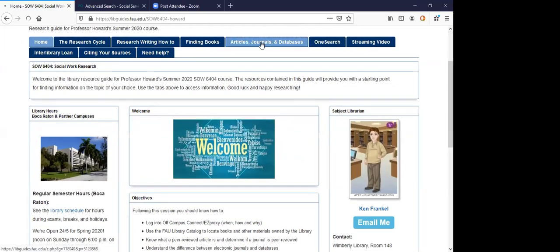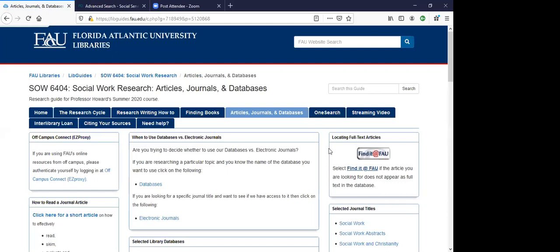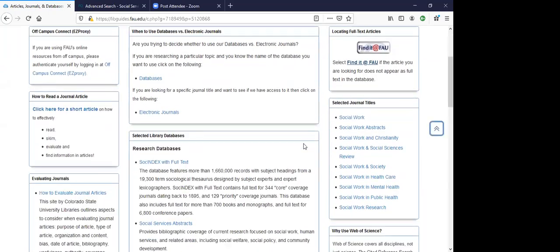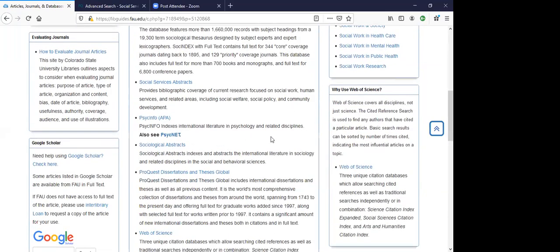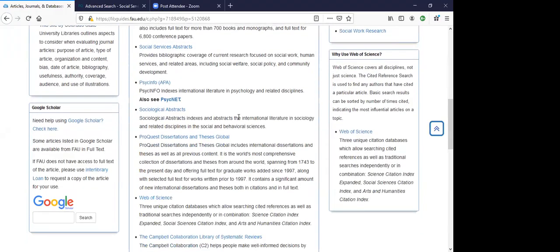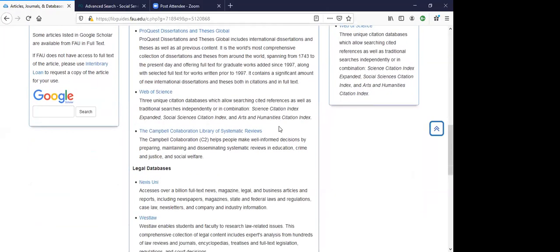So some other databases that are useful for social work can be found on this page. Again, this is your class webpage. I'm not going to go into all of them, so just to let you know, they're there. There are separate databases for things like psychology, such as PsycInfo, and sociology, the Sociological Abstracts. There's a database that just has doctoral dissertations and master's theses, which in some cases can be useful as well.